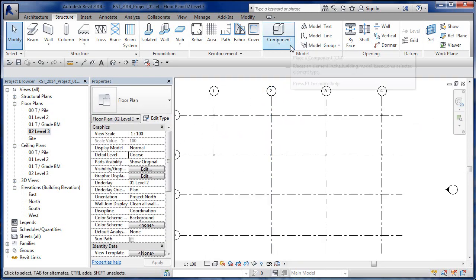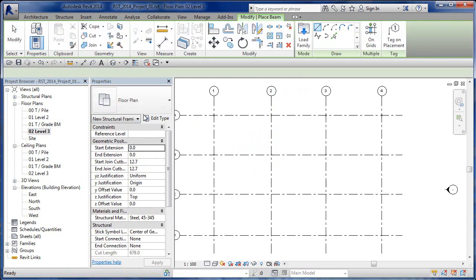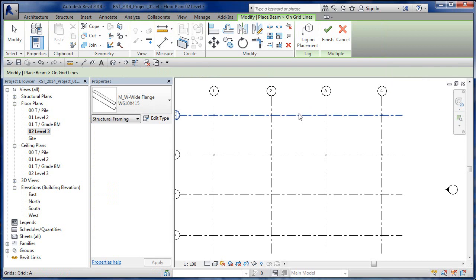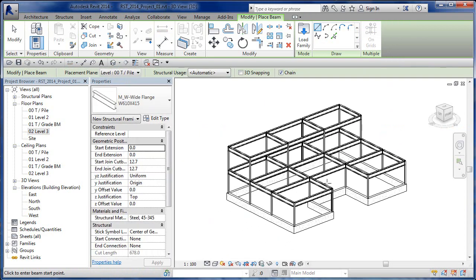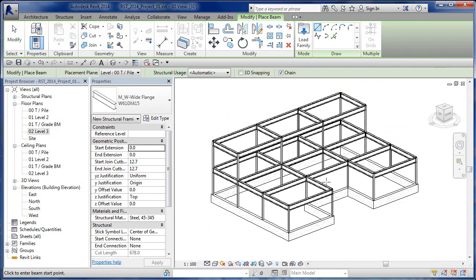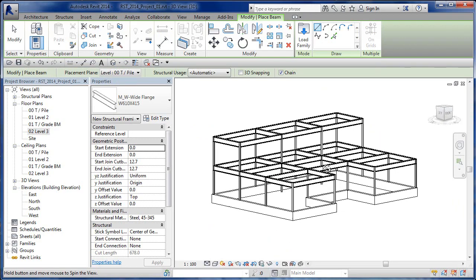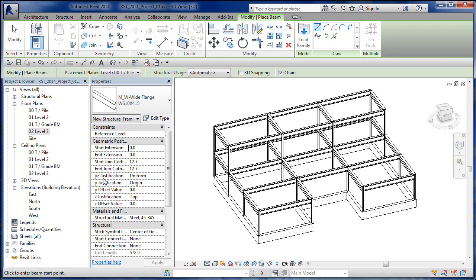I'm going to do the same thing. I'm going to say beam. It's going to default to the last beam type at grids. And this time I'm going to use my control button and say only at these grids where they intersect. Finish. Go to my 3D view. Shift middle mouse button. Okay, there I've got my beams.